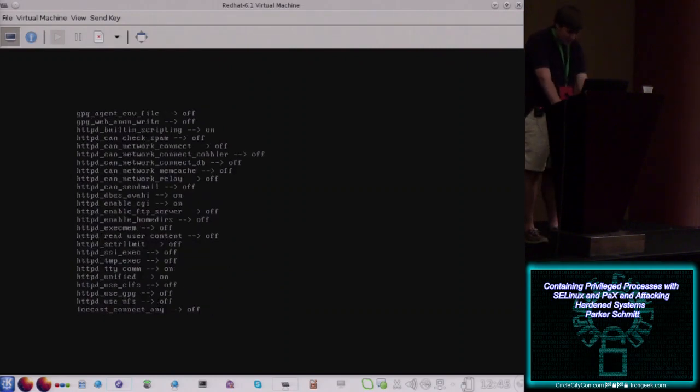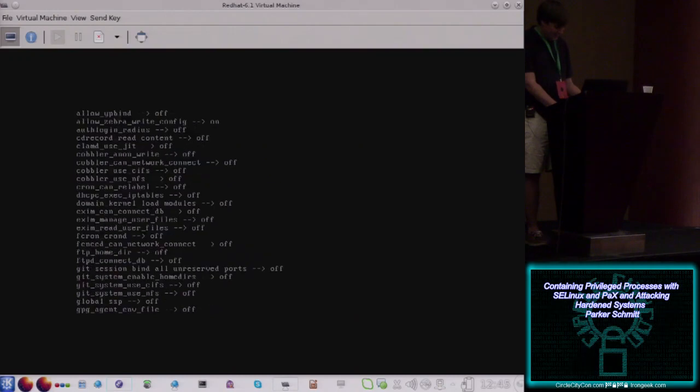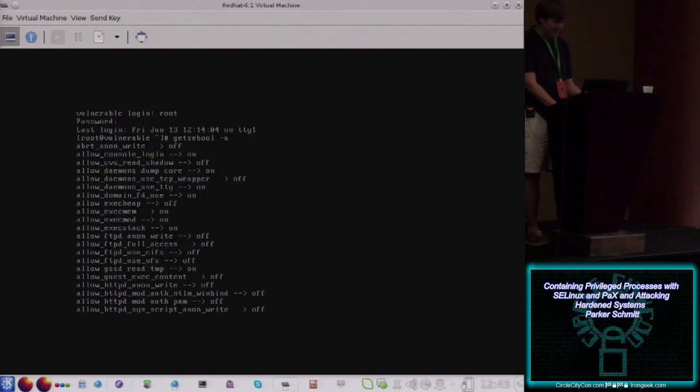I mean, can network connect? That's why people are disabling SElinux, because you can't connect to the Apache server. Well, no, you just got to turn it on. Generally, when you turn things on, they work.